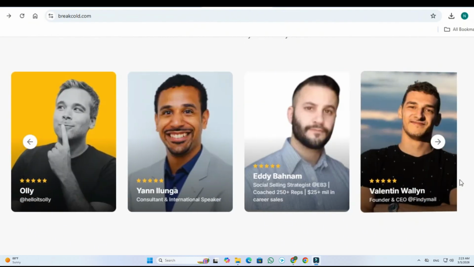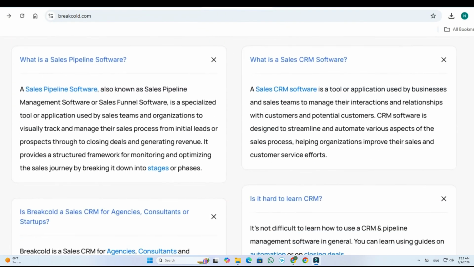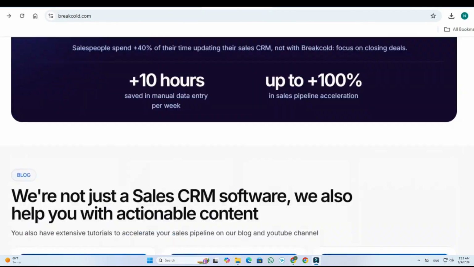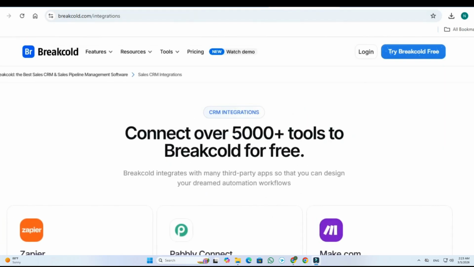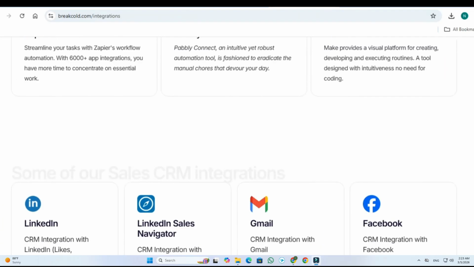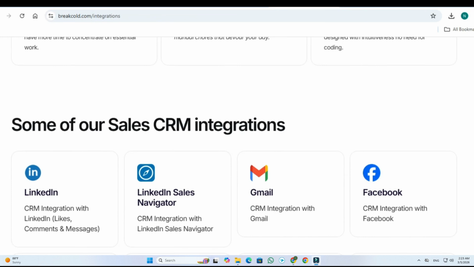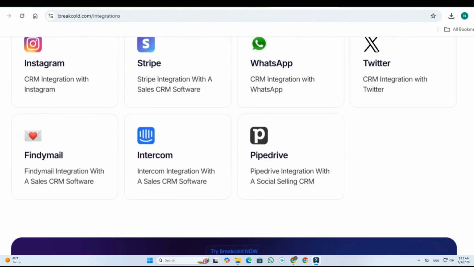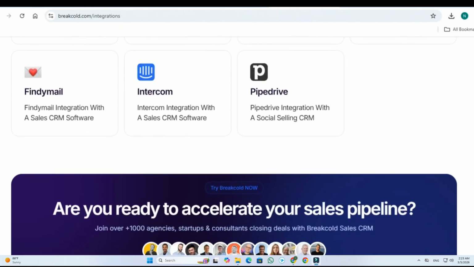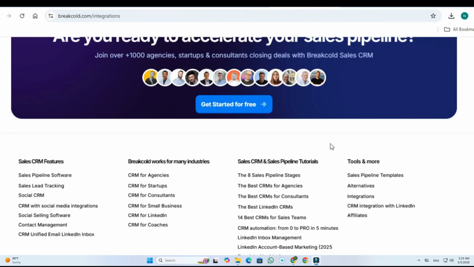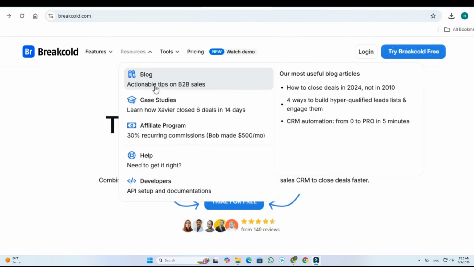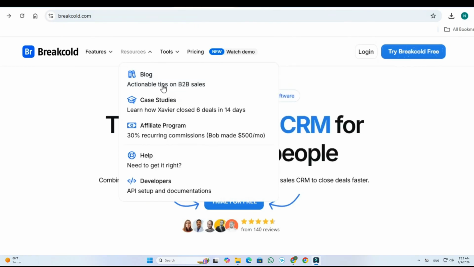consistent and personalized. Breakcold CRM is also designed to help sales teams collaborate more effectively. With its team-based features, users can share notes, update statuses, and work together on the same deals in real time. This collaborative environment ensures that everyone on the team is on the same page and has access to the latest information. Additionally, the CRM offers detailed reporting and analytics tools that help businesses make data-driven decisions. Sales managers can track the performance of their team, identify trends, and optimize their sales strategies for better results.